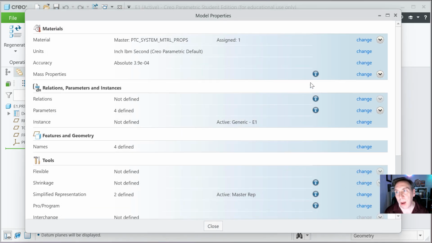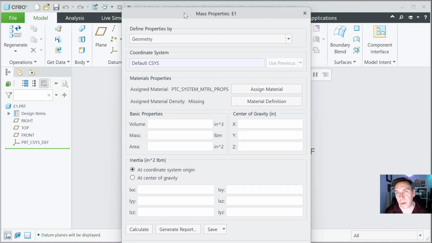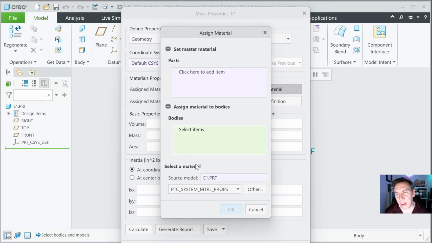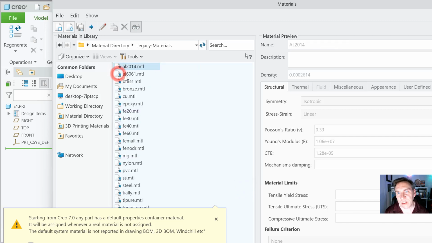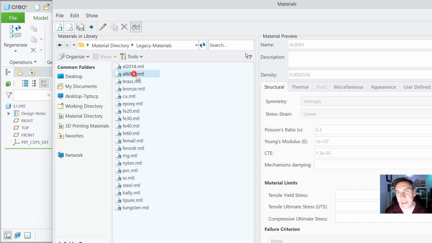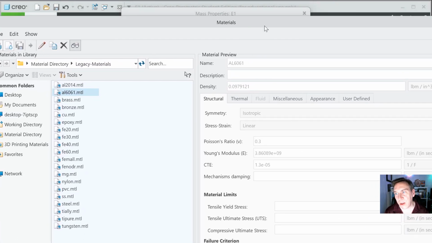But then you also have mass properties, and now there's nothing in there, but if you go to change, you could actually set your mass properties to a specific material. So you could go here to assign material, and then we could go inside there, and there's material properties, and there's a lot of options here. There's legacy materials, just click on that. And here's aluminum 6061. You click on that, and you can select that as your material. If you double click, it shows up down at the bottom. Again, my screen is cutting this off a bit, so my apologies. And you could make adjustments to it.